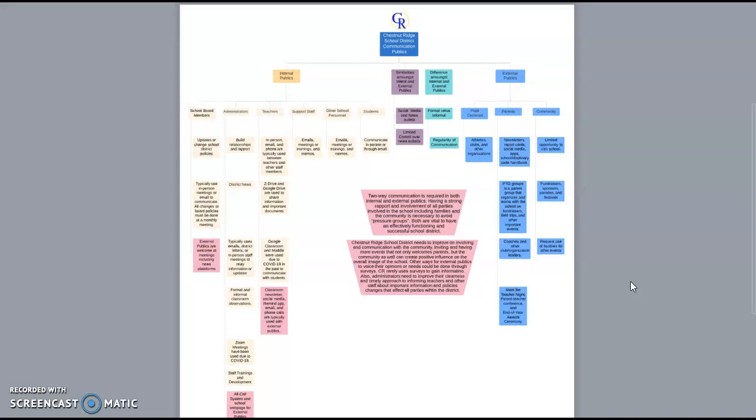So two-way communication is required for both internal and external publics. Having a strong rapport and involvement of all parties, including families and the community, is a necessary token to avoid pressure groups. So I would say both internal and external publics are vital to the effective and successful functioning of a school district. But there are some similarities and differences between the two.